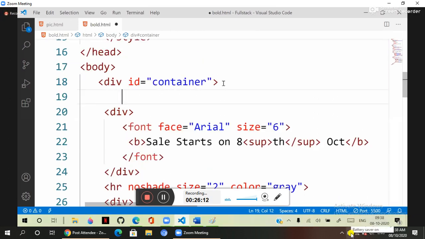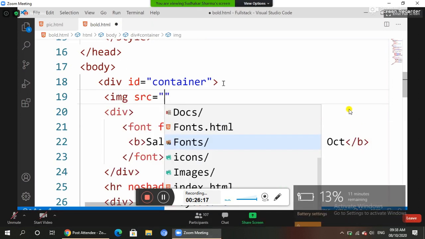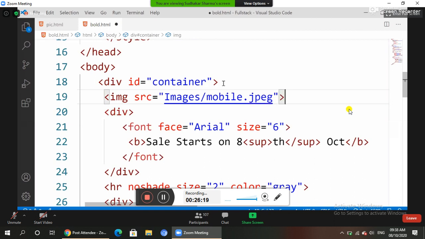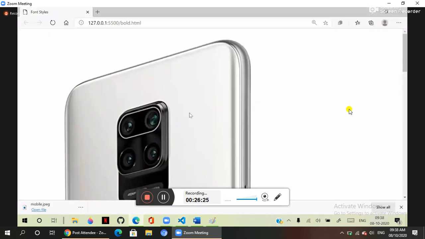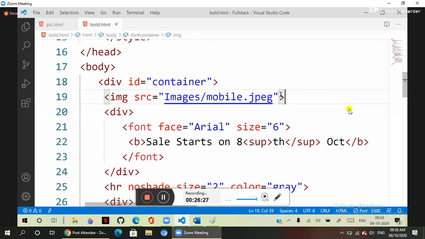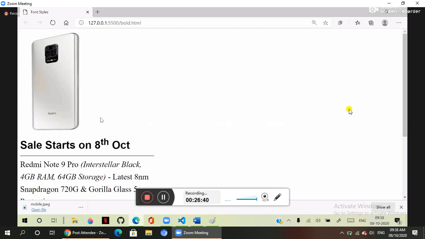Suppose I am keeping an image here. Source is equal to, in images, we have mobile.jpg. I'm adding that image there, and in the output, it is going to display in this way. And I defined the height as 300 and width as 200. So height and width are adjusted for that image like this.